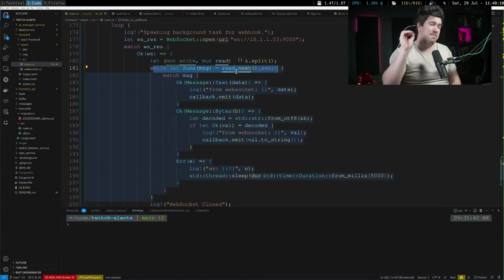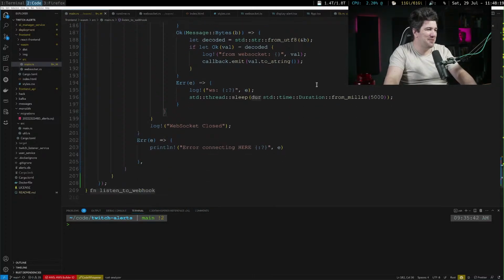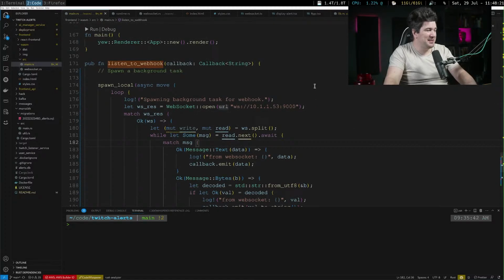I feel like there should be a better way, but maybe this is the way of the front end. I don't really know. I'm not a front end developer. I just dabble in the front ends.